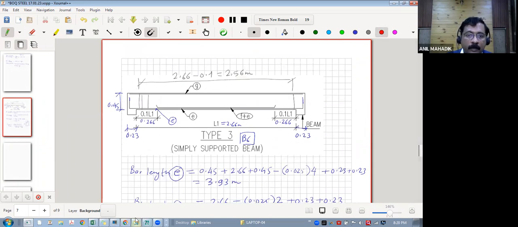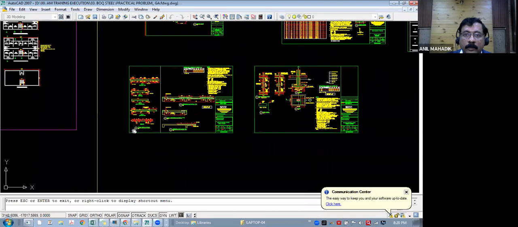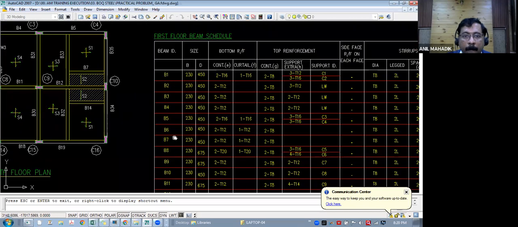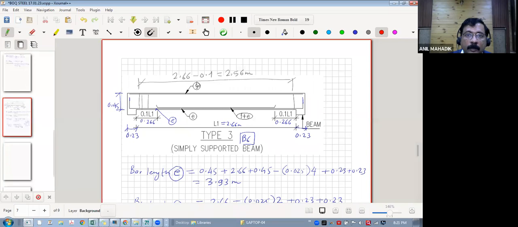So G is the top. You can see the schedule. G number of bars, B6. G is continuous top reinforcement, which is two numbers of 8 diameter. So G is 2T8 mm, two numbers here. What is E? 2T12. And F is 1T12. Clear?